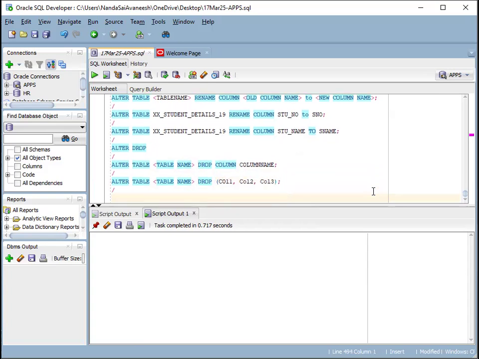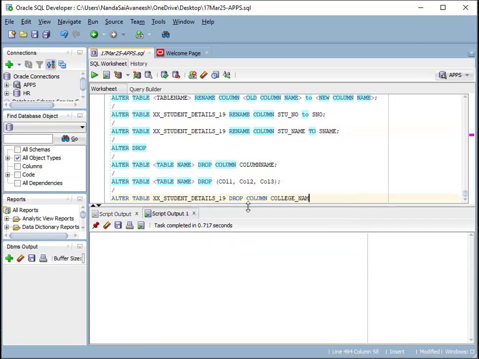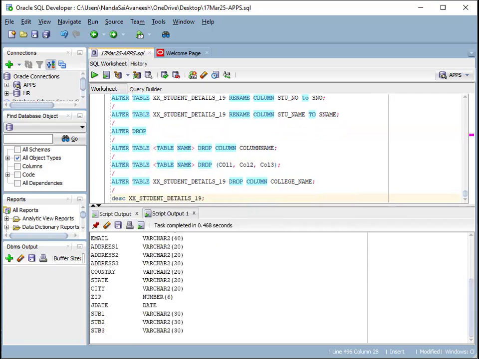Suppose I want to drop one column, college name, from the table. Then alter table, this is our table name, drop column college_name. Table is altered. Now we want to check the syntax. You can use describe table name. Within this, there is no college name.